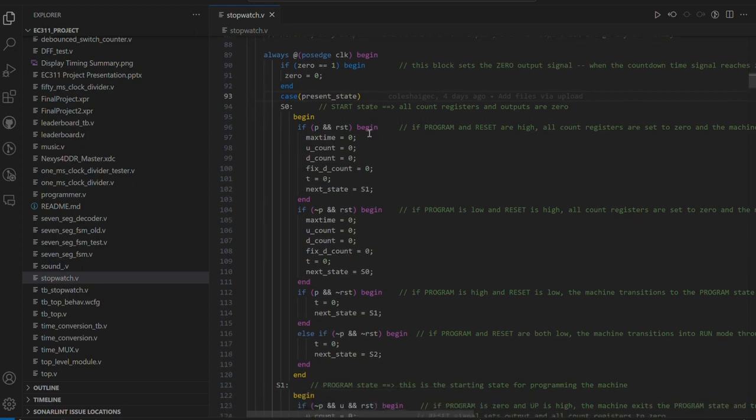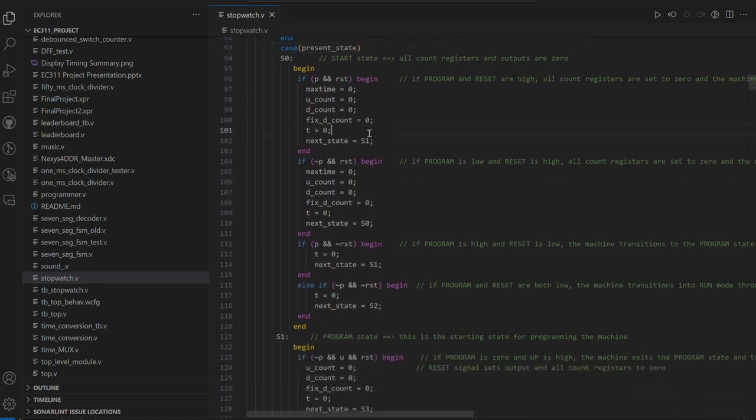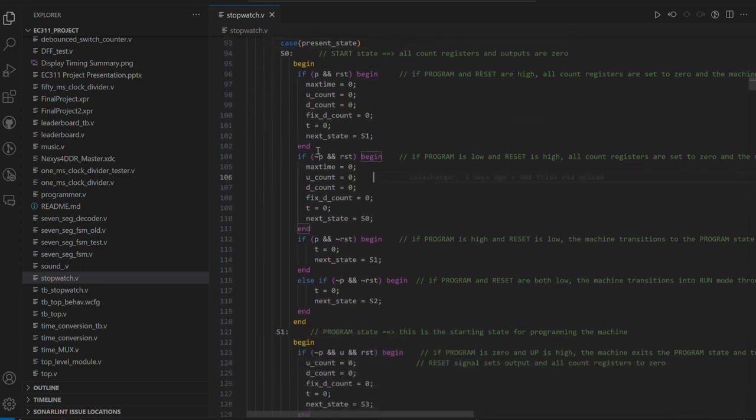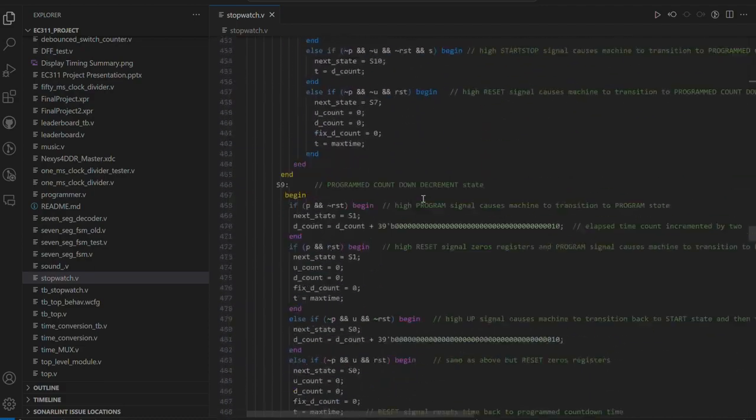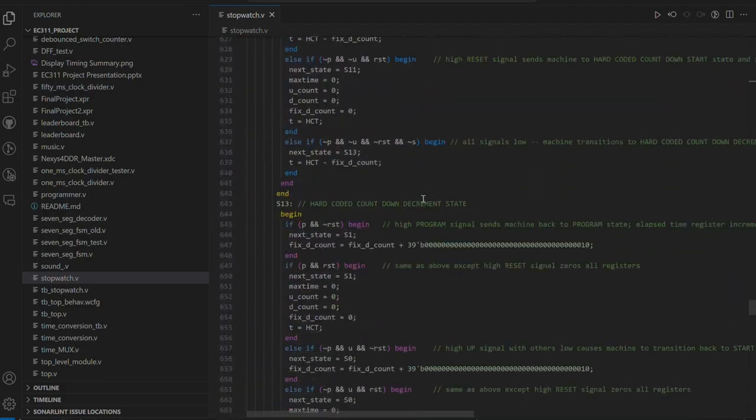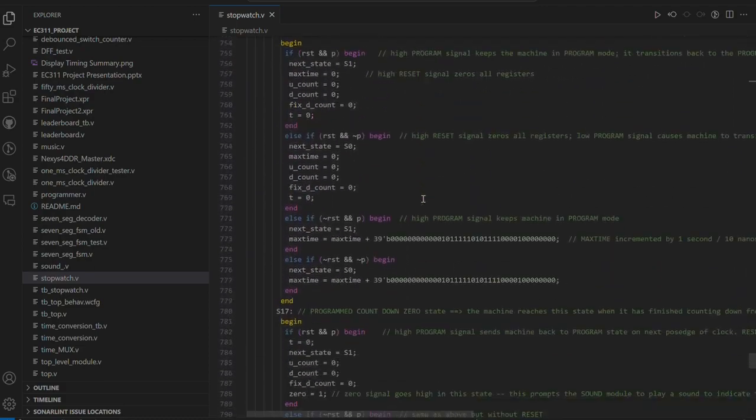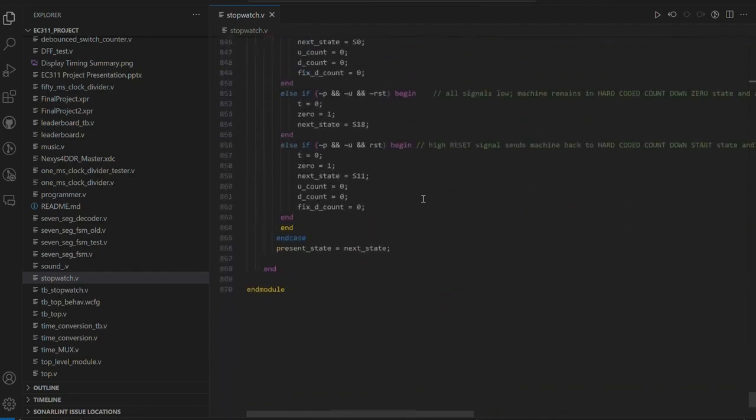The implementation then takes the form of a case statement in which the counts and the outputs and the next state change as a function of the inputs. And then at the bottom of this block, using blocking assignments, after the assignments have been made, the present state is assigned to the next state and the machine rolls over the next clock.